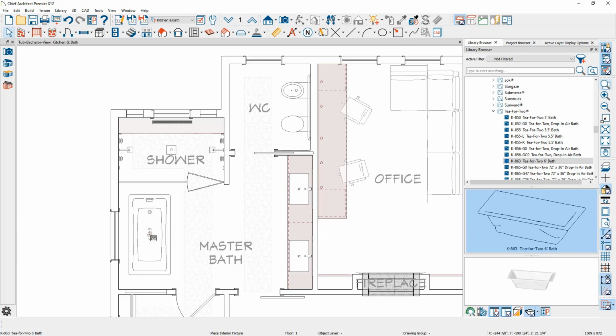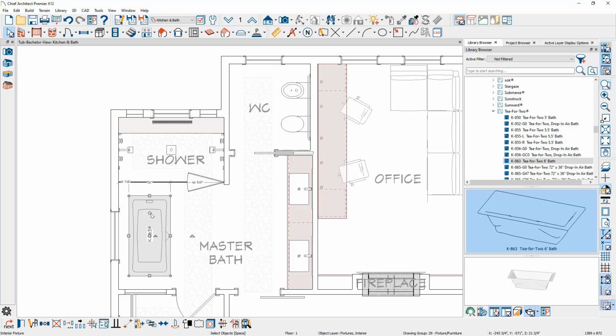As I click and place that tub, the first thing I'm going to do is center that on the window. Highlight the tub, come down in your lower edit menu, use the center object tool, and I'm going to center that onto the window. You might notice the drain is positioned towards the shower. I'm going to use the rotate handle and just flip that 180 degrees.